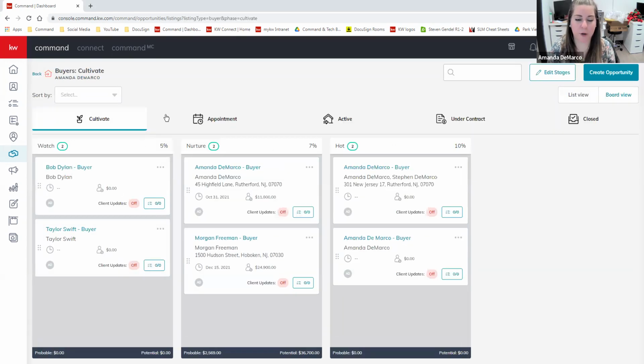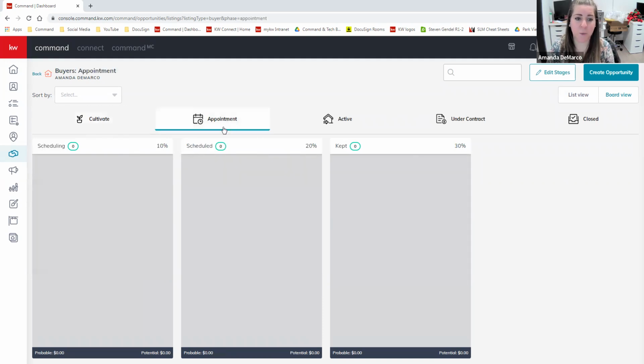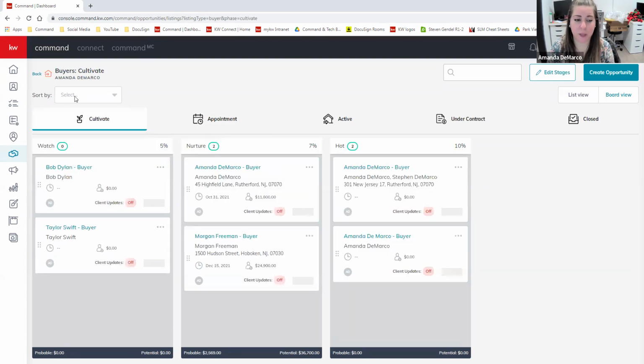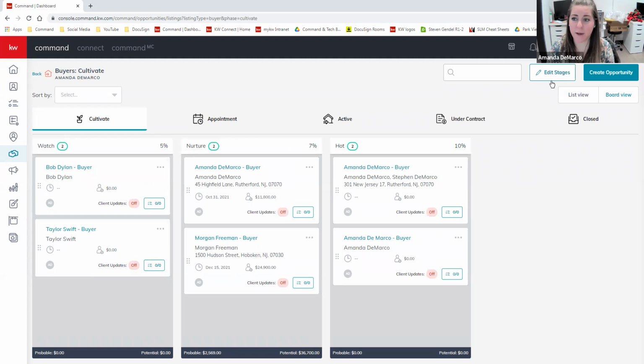I'm going to go into the buyer here. Now, this is the standard. This is the default, how everyone's Command dashboard will look. Where under cultivate, you have it broken up into watch, nurture, and hot. When we go into appointment, scheduling, scheduled, kept, etc. Now, what's really great is that we do have the ability to edit these stages and tailor them to us. There's no rules about what you can or can't do. It's really designed to help you maximize the dashboard and use it to help boost your business and keep yourself organized.